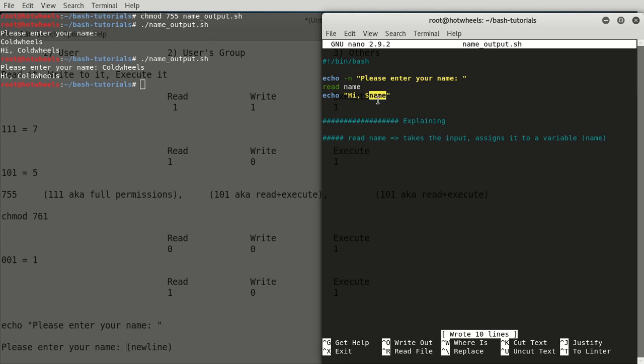And the last thing is echo $name. Now the dollar sign means you're designating a variable here.